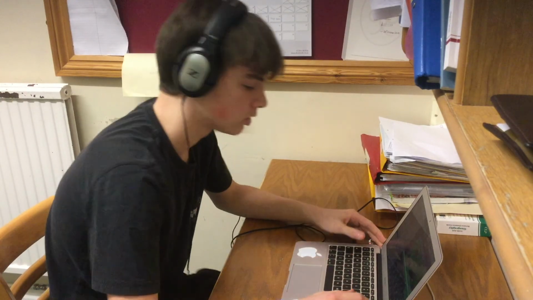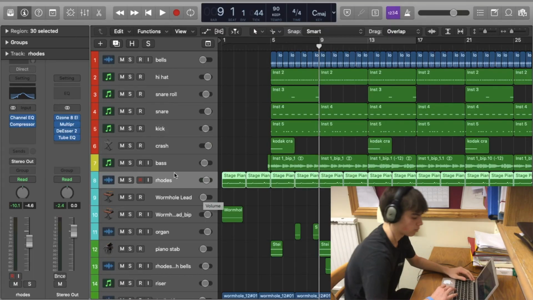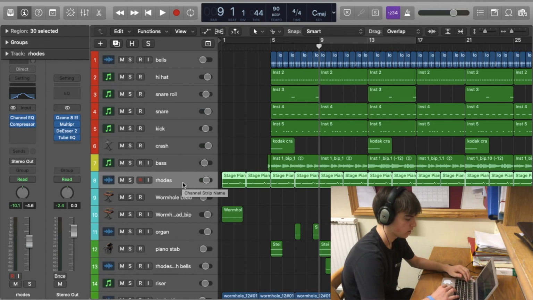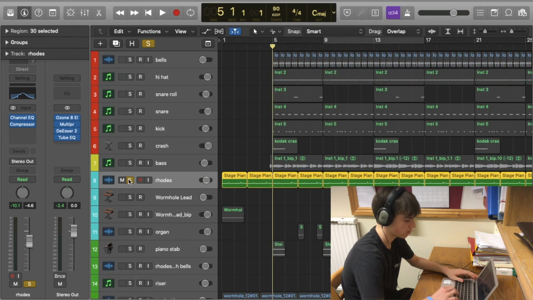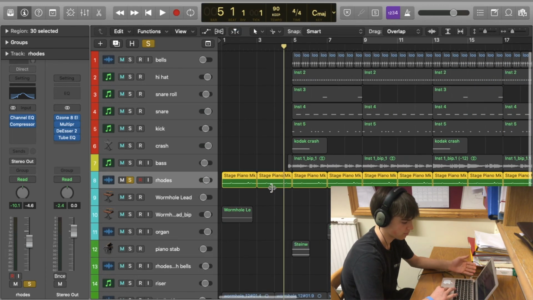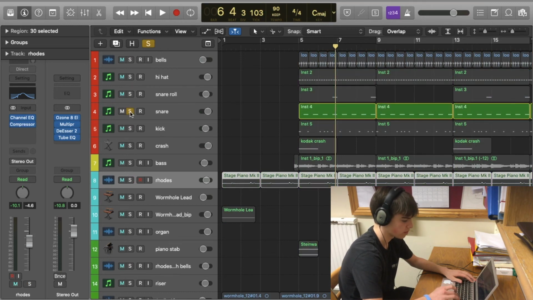Now for the Rhodes. I use sidechaining on the Rhodes not really as a mix element, but to just create a bit more extra depth and just make it a bit more interesting. Because this loop is quite repetitive, it gave it a bit more bounce or a bit more depth to it. So I sidechained it to the snare, which just hits every quarter beat.